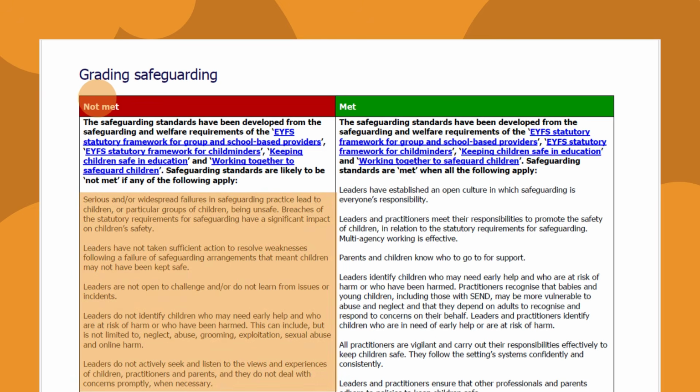A not met grade for the safeguarding evaluation area does not automatically mean the setting will be graded urgent improvement in other evaluation areas. Inspectors will evaluate the impact of the breaches to establish the appropriate grade for the other evaluation areas. The setting will likely be re-inspected within 6 months if safeguarding is not met, but there can be enforcement activity in between if required.